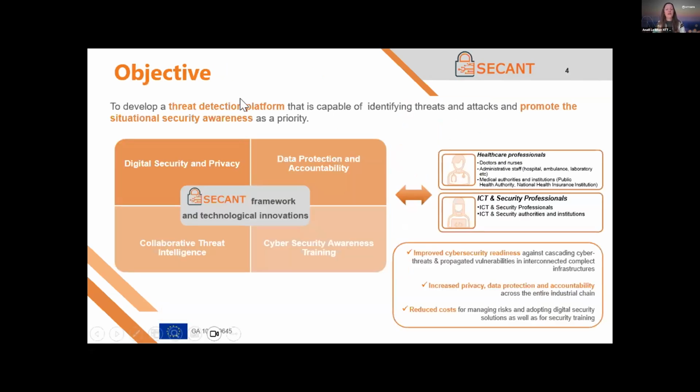So what is the main goal of Secant? Our goal is to develop an automated threat detection platform to identify threats and attacks while promoting situation security awareness as a priority. For that, Secant has 4 major pillars: digital security and privacy, data protection and accountability, collaborative threat intelligence, and cybersecurity awareness training. For direct end users and stakeholders in the industry, it could improve cybersecurity. It could also increase data protection, for example, by adopting a digital security solution as well as security training.